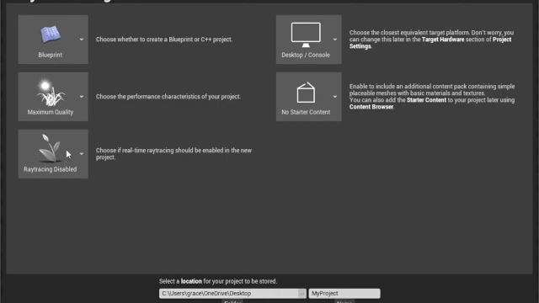Most people prefer to use maximum quality when creating their game. You can choose whether or not you prefer ray tracing enabled or disabled. I always disable mine. Over here is where you choose what type of console your game will be running on, desktop or mobile. You can also choose to have starter content in your game. I usually start without it.